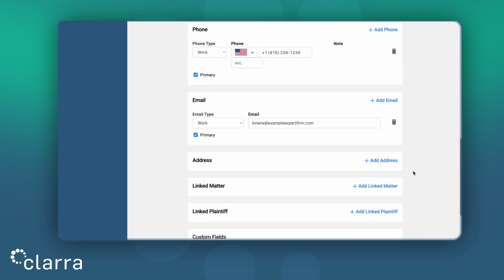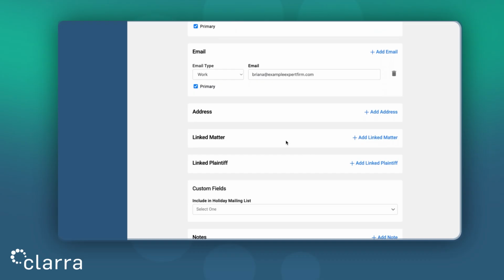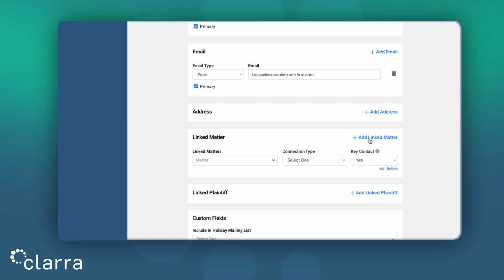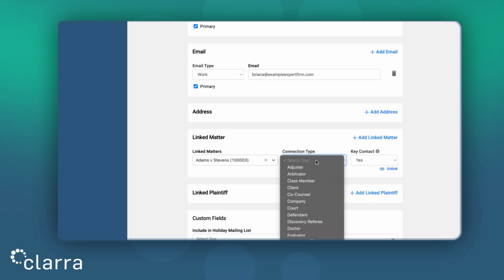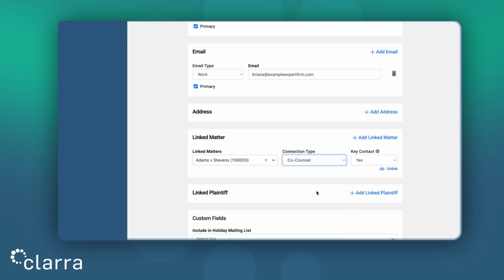You can also choose to link a contact to a matter as well as a plaintiff to have that contact appear on the Linked Contacts tab for the selected matter or plaintiff, as we showed at the beginning. Connection type is another helpful organizational tool to categorize contacts in relation to a given matter or plaintiff. You can designate the contact as a key contact so that they always appear on the matter dashboard.